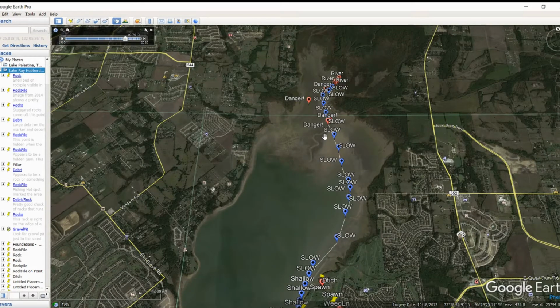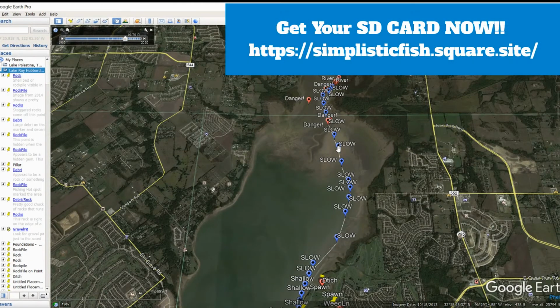Don't go blazing up there. People have lost their lower units. All kinds of bad stuff has happened when people have made this path to the river. So I want you to be extremely careful. Remember, the fish will still be there when you get there.